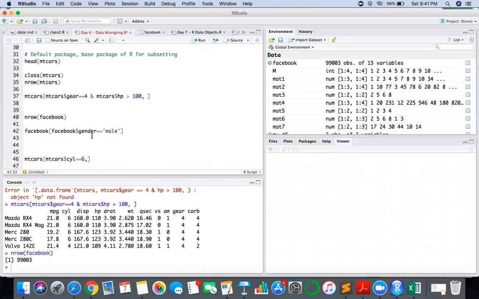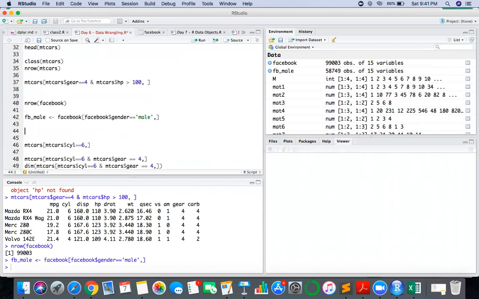This is my male. Let me put it in a variable called fb_male. There will be one error if I don't do it. I just need to put a comma because I'm filtering on rows. The column is as it is, I'm not touching it. Okay, so run this, and similarly we'll do it for female as well. And then we'll see how many male users we have and how many female users we have.